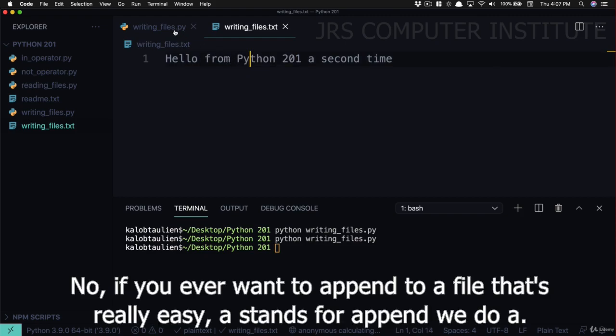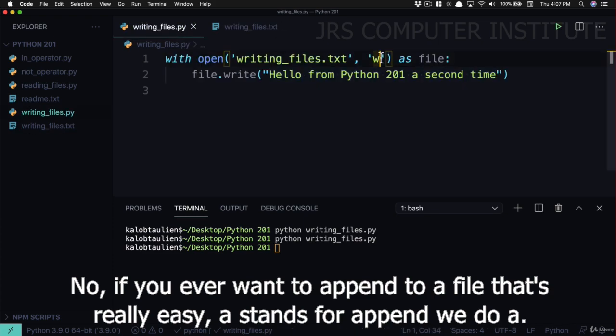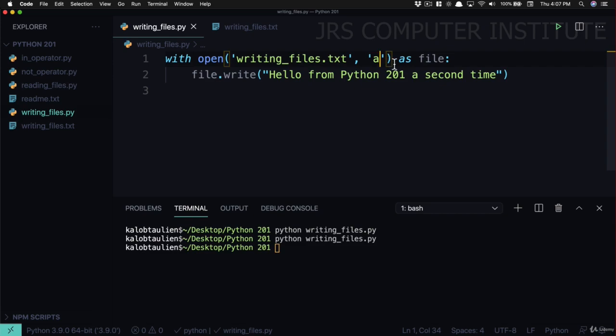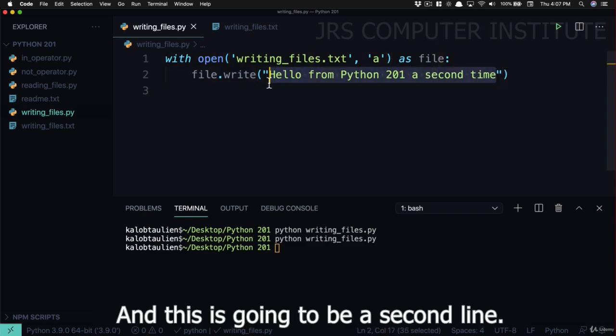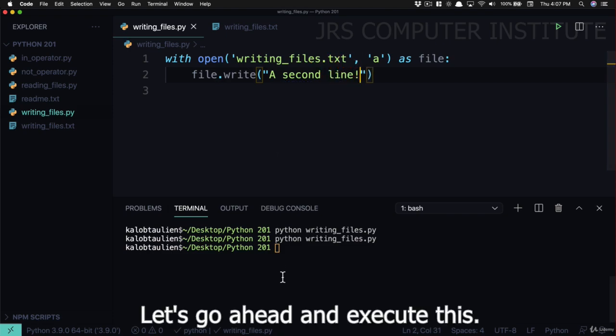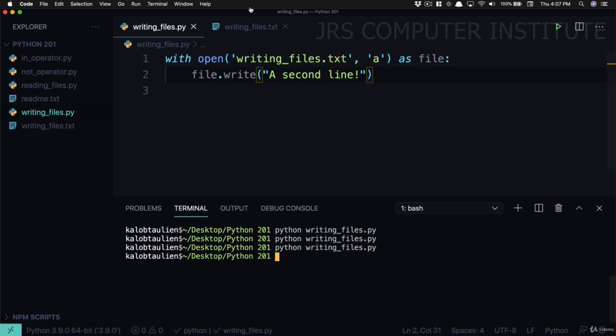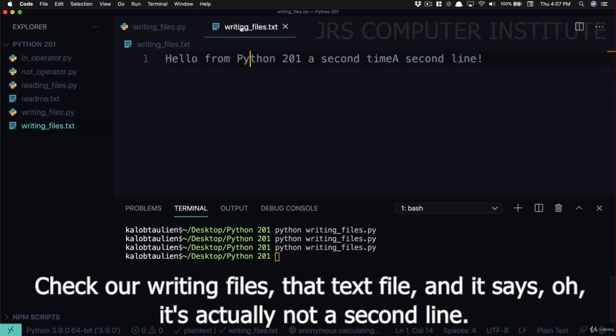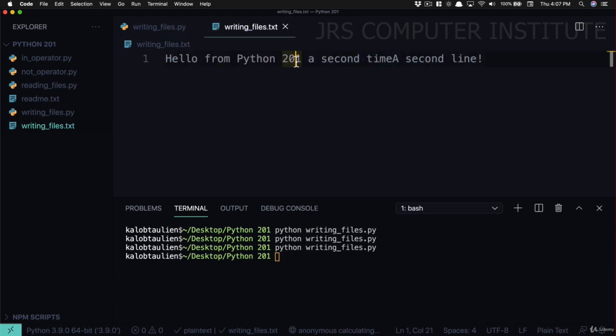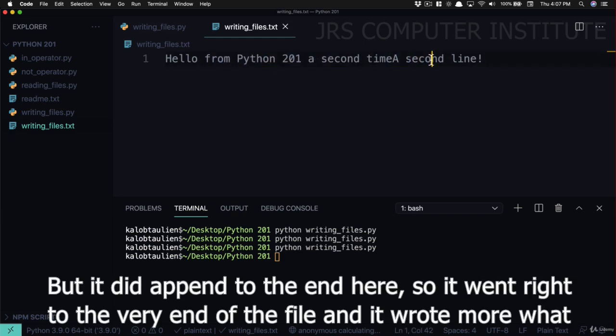Now, if you ever want to append to a file, that's really easy. A stands for append. We do A, and this is going to be a second line. Let's go ahead and execute this. Check our writingfiles.txt file, and it says, oh, it's actually not a second line, but it did append to the end here. So it went right to the very end of the file, and it wrote more.